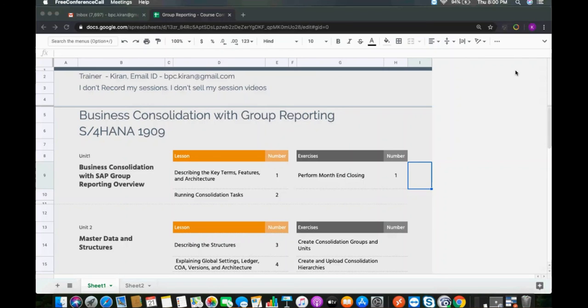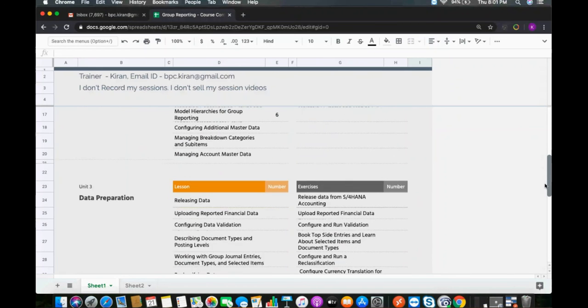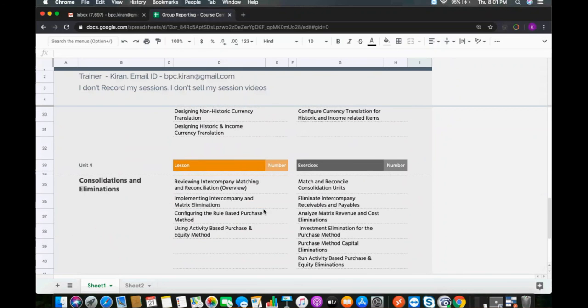Hello, Kiran. What is the difference between 1809 and 1909? Are you going to show the 1809 system as well, or only 1909? Directly we are talking about 1909, and the differences are intercompany matching, matrix eliminations, activity-based consolidation. Earlier in 1809, you only had the rule-based consolidation method. Now the activity-based method and equity methods are also available, along with matrix eliminations, management consolidation, and intercompany matching.